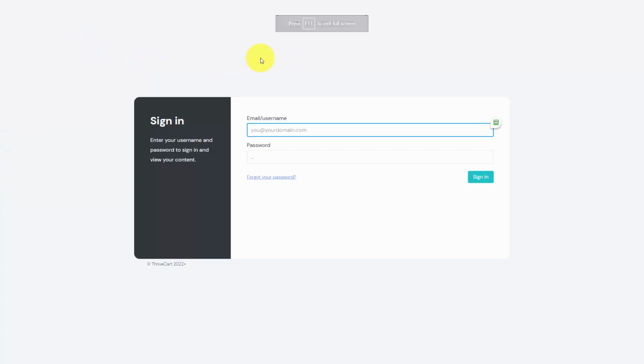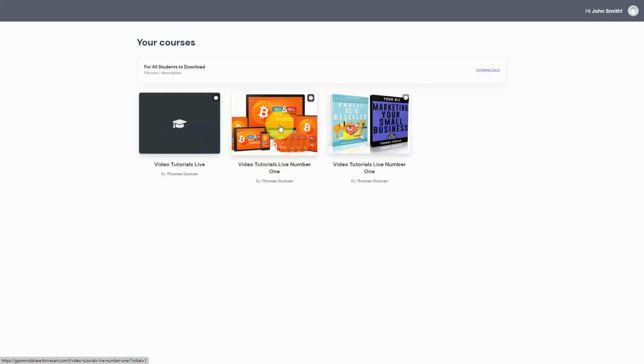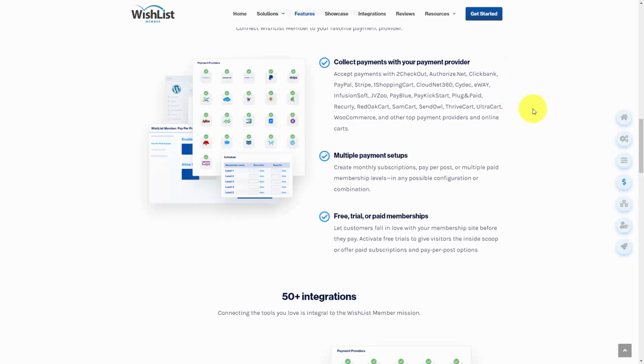So if we were to cut and paste the page with our content, what you'll notice here is that the individual would need to have their login credentials in order to access the content. So basically, by creating a course on ThriveCart Learn, you've created a series of products with password protected pages. And you'll see this with membership platforms like Wishlist Member, which allow you to collect payments. Again, demonstrating the merger of functions.